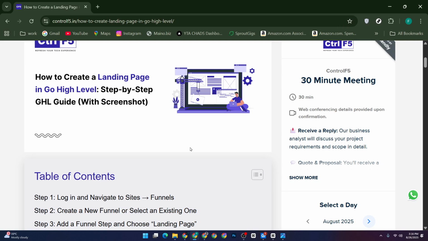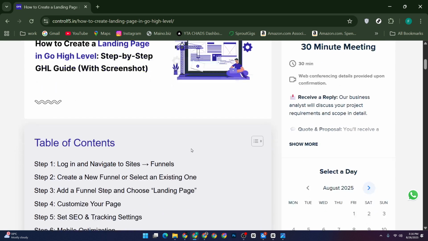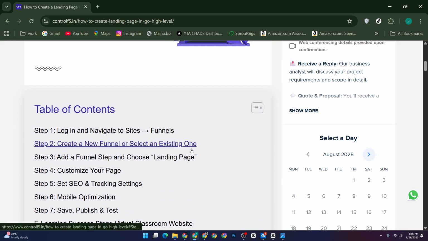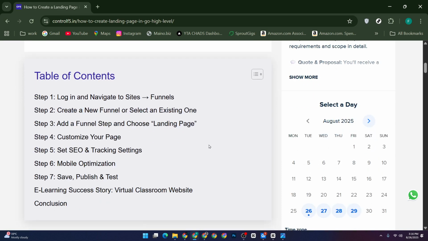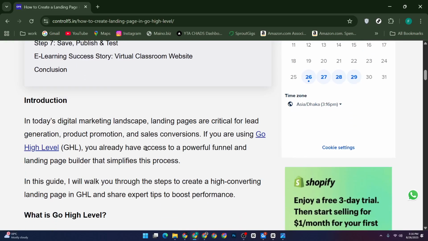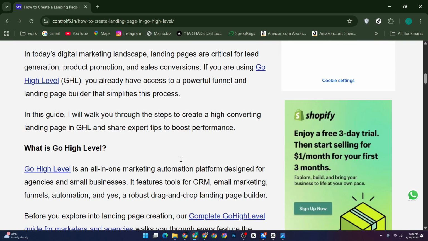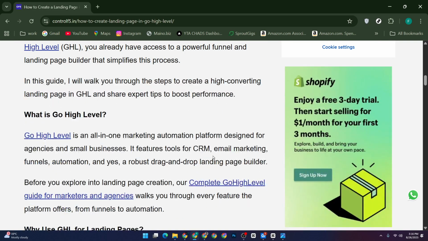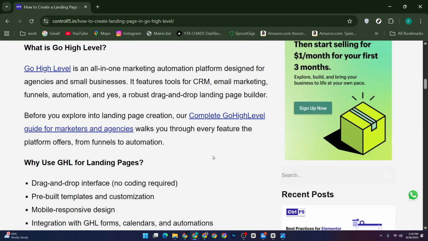So first, what is GoHighLevel? GoHighLevel, or GHL, is an all-in-one marketing automation platform. It combines CRM, email marketing, funnels, and automation with a drag-and-drop landing page builder. This means you don't need coding skills to create professional, high-performing landing pages. Plus, it integrates seamlessly with forms, calendars, and your automation workflows.